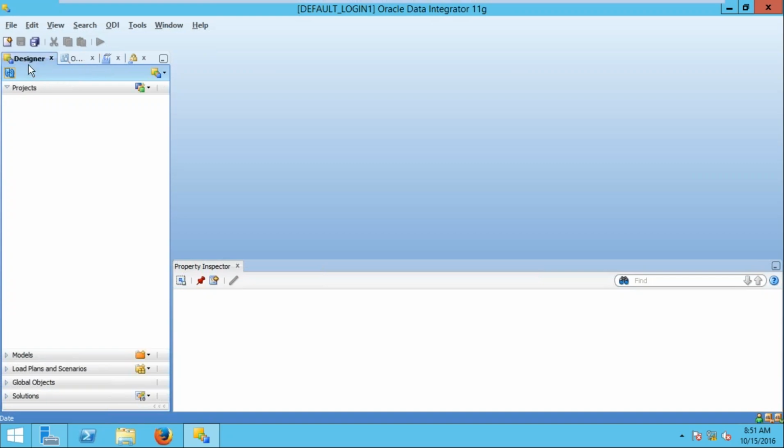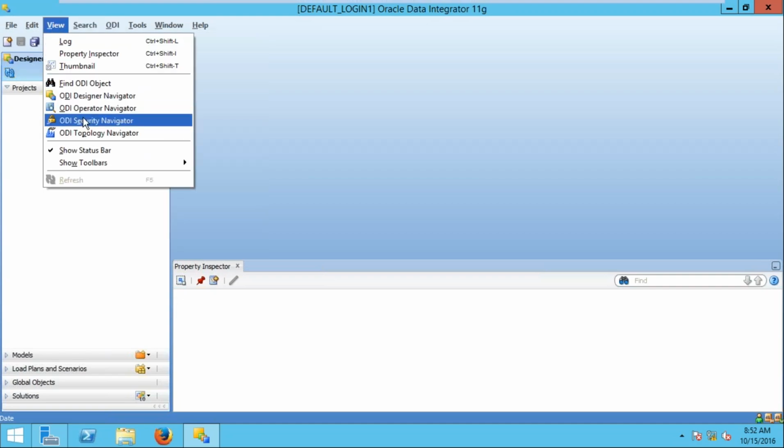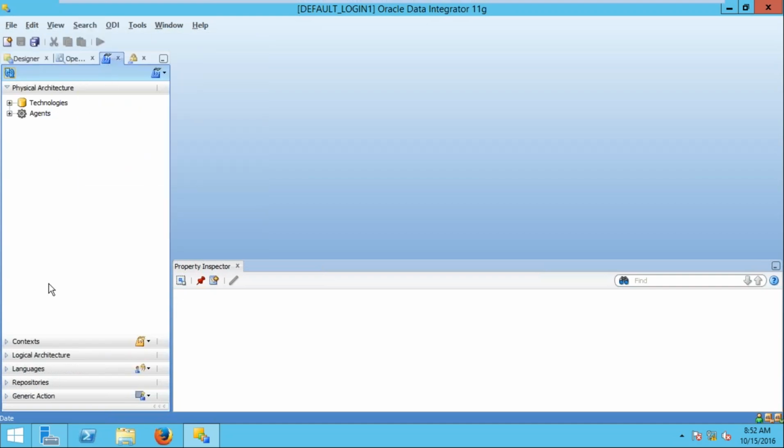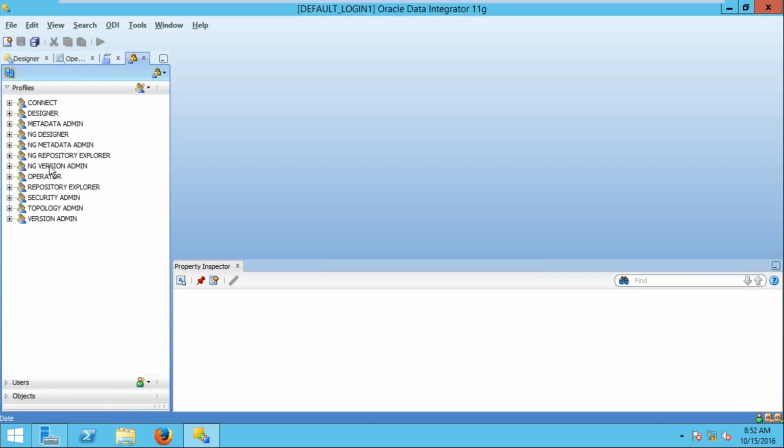In Designer you will have all the data models, projects and interfaces; everything can be created under the Designer. These are the main tabs used for the whole process. The Topology navigator is for establishing the connection, and Designer is for development. These two are used for development, the Operator is for the logs, and Security is used for security assignment purposes. We can see the steps one by one.